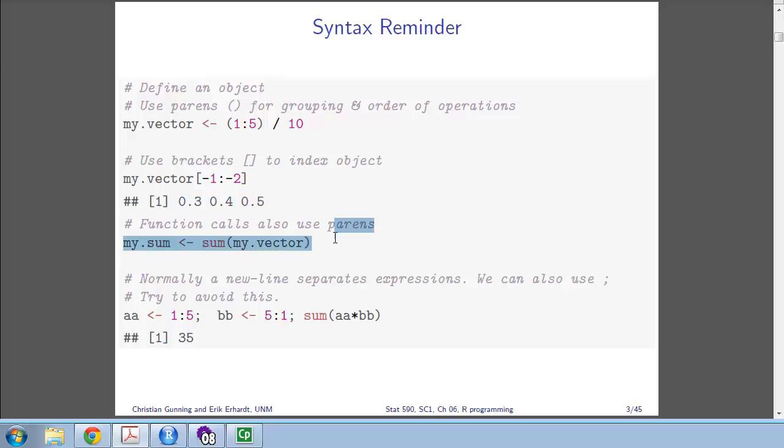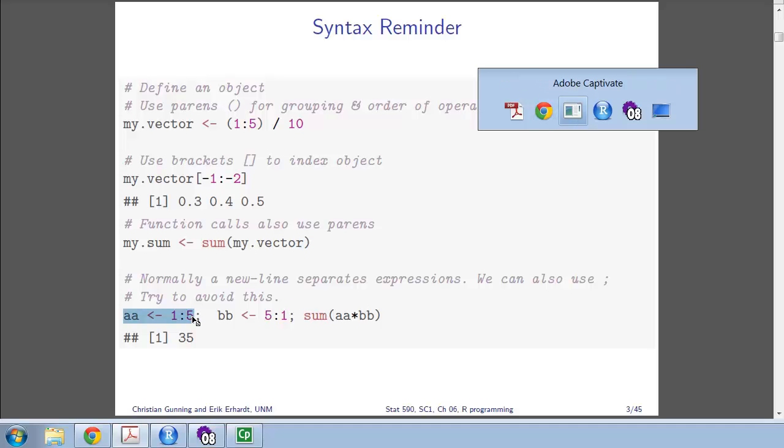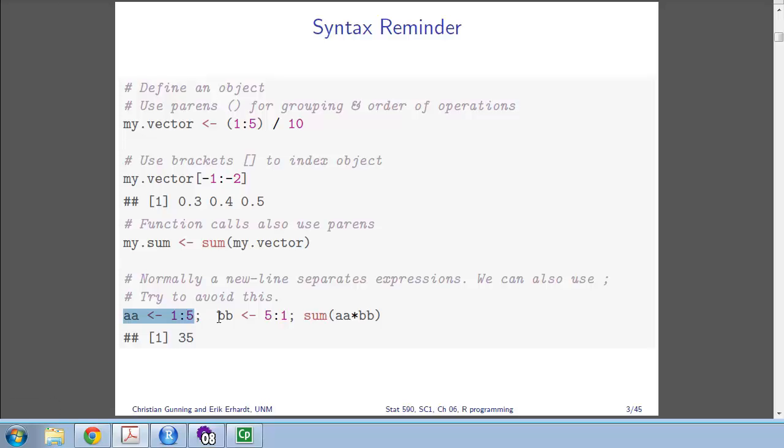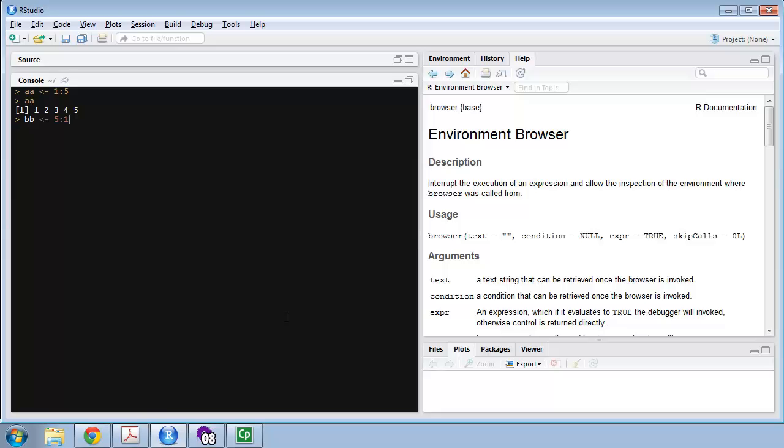We can add up numbers using the sum, and we can put a number of separate expressions on a single line by separating them with a semicolon. So to see what this is doing, I'm going to copy each of these expressions over to the R console that I have over here. Okay, so we have an object AA, which are the numbers 1 through 5. We are creating an object BB, which is the sequence of numbers from 5 down to 1.